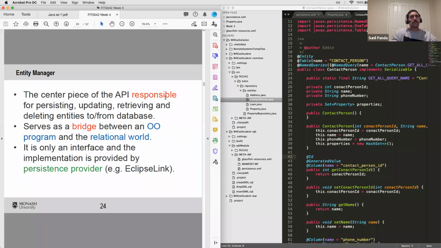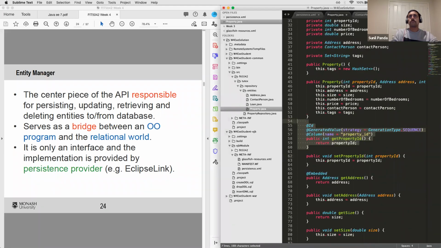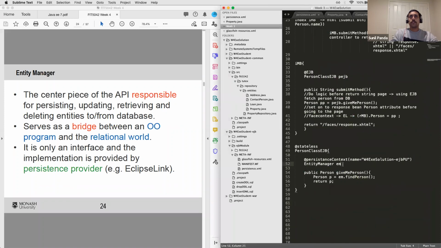The centerpiece of the API is the entity manager. I've been talking about this from the beginning. Entity manager, entity manager, entity manager. This is a dependency on the container-managed entity manager, where the container will be responsible for persisting, updating, retrieving, and deleting entities to or from the database. It serves as a bridge between the object-oriented paradigm and the relational world, and is implemented by a persistence provider.